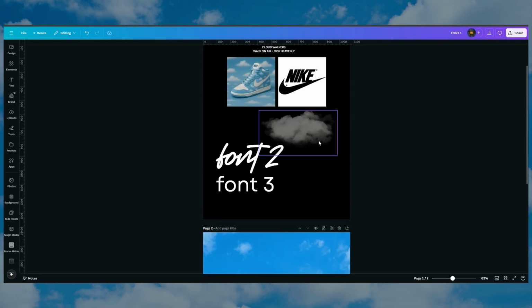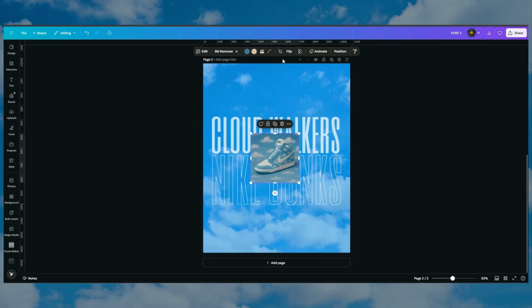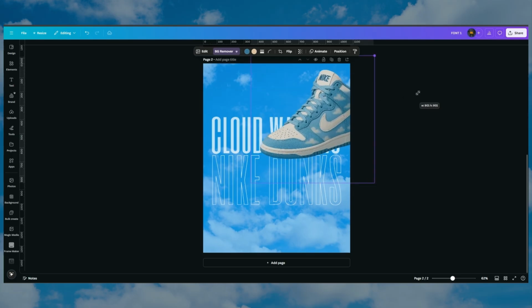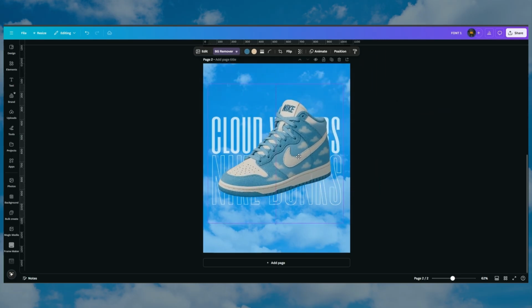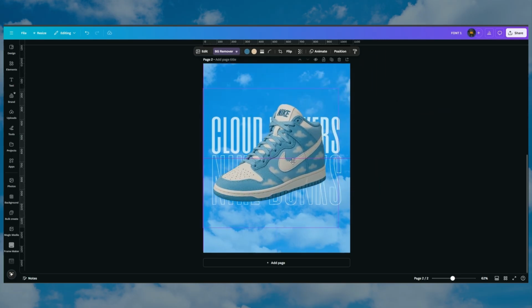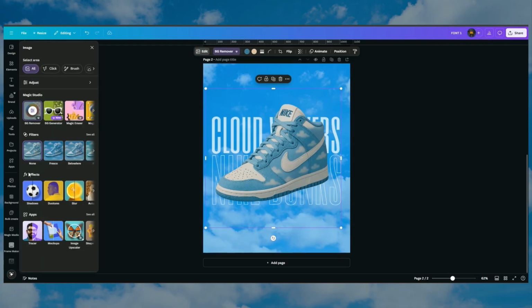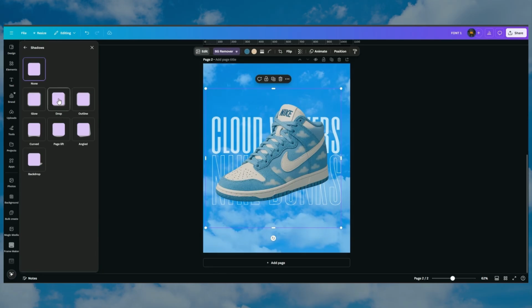Up next, I am going to grab our shoe. So I will take this shoe and bring it down here, and I'm going to remove the background. Then I am going to stretch out this shoe because I do want it to be directly over this text. And then I'm going to come up here to edit, and we are going to go ahead and do a shadow and do a drop shadow on that.